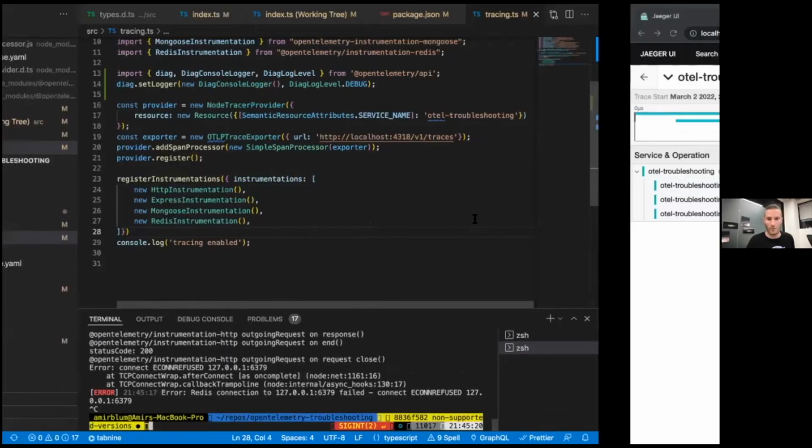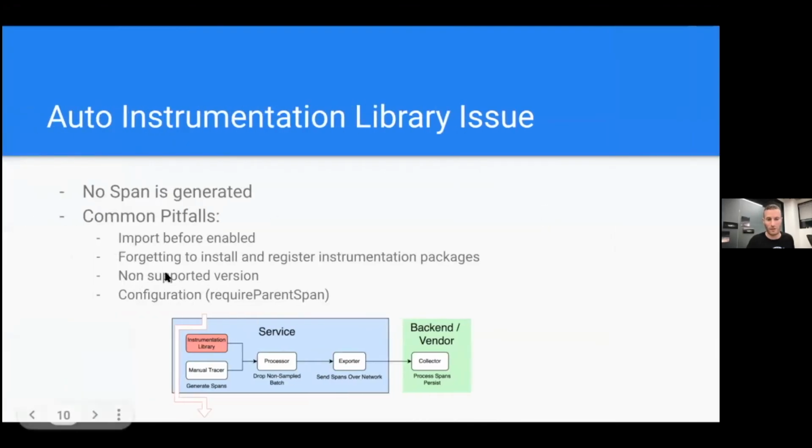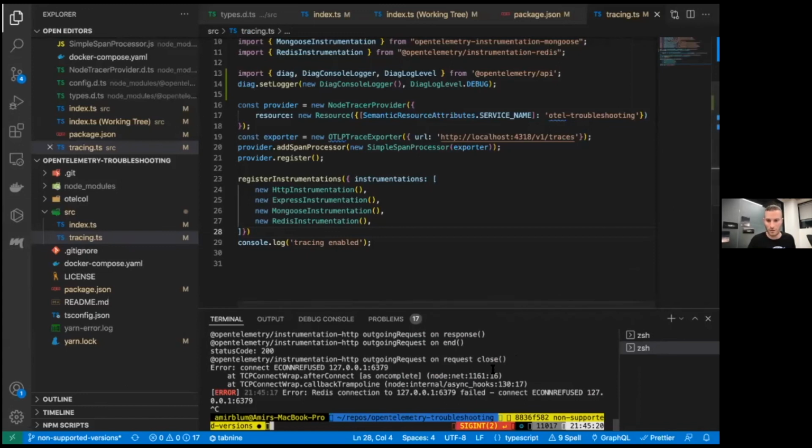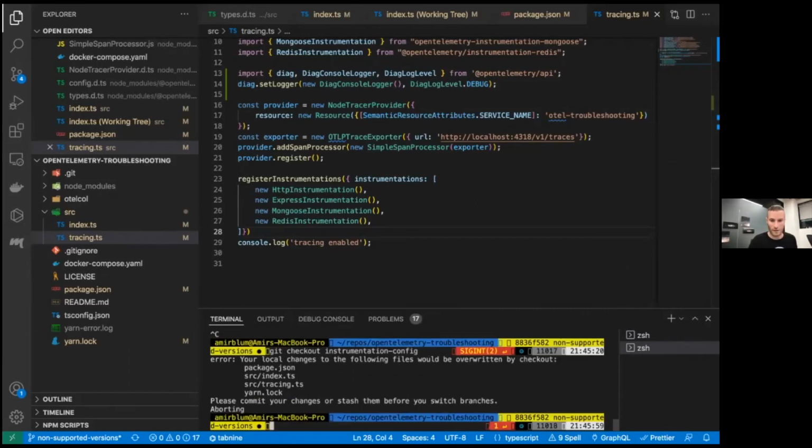So what we've seen here is that it's very important, if things don't work, to check that maybe you're using a package that is not yet supported. And the other thing that I want to show, this I think will be the last one because we're running out of time, is that every auto instrumentation library has configuration. And this configuration can sometimes cause problems. And I want to show you an example. So let's go back to the code. Let's check out.